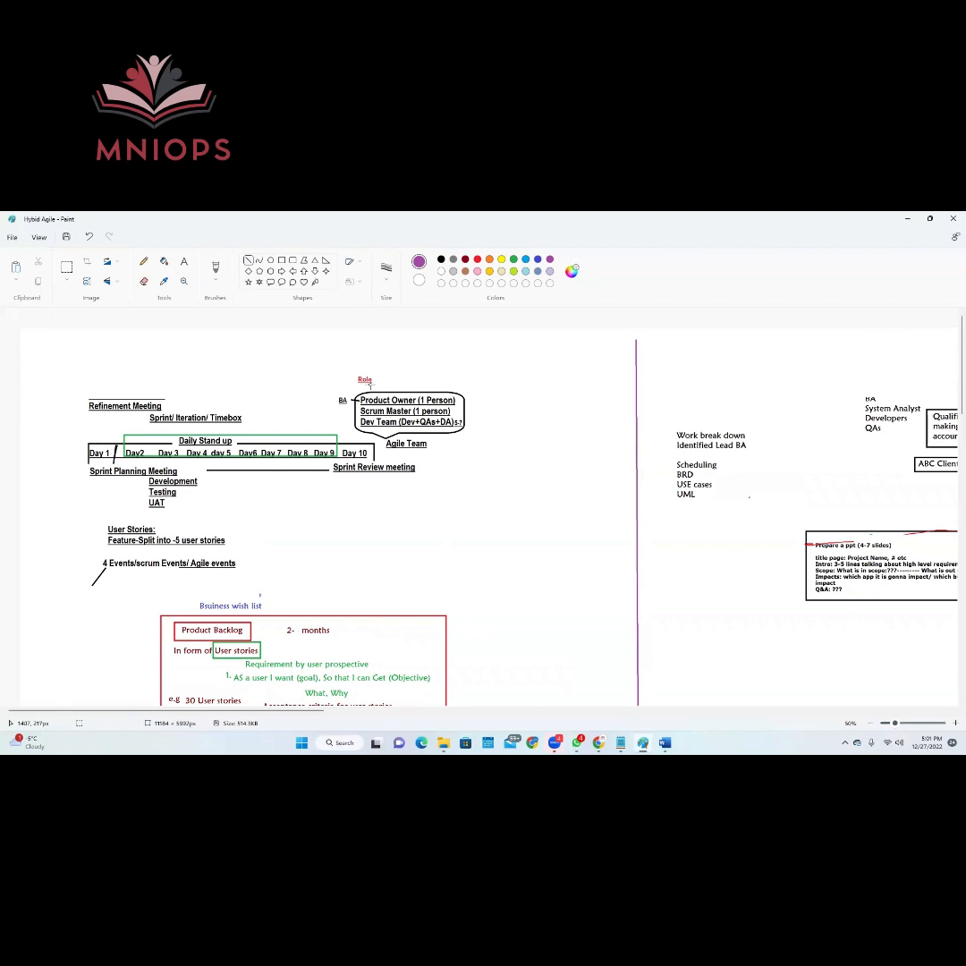So we have 3 roles in Agile: product owner, scrum master, and development team. Product owner 1 person, scrum master 1 person, development team 5 to 7 folks, comprised of developers, testers, or any other technical expertise they need. Okay, and they work in the form of iterations and time boxes. Okay, so then how does the work basically start?